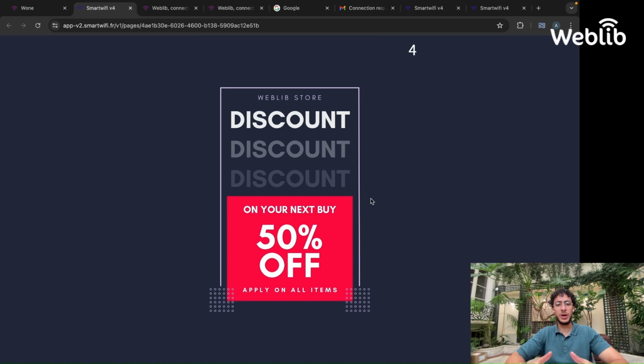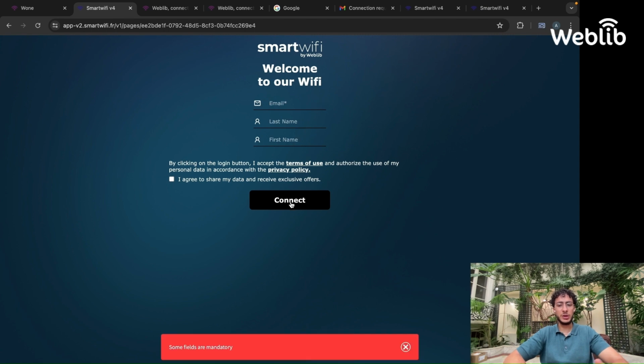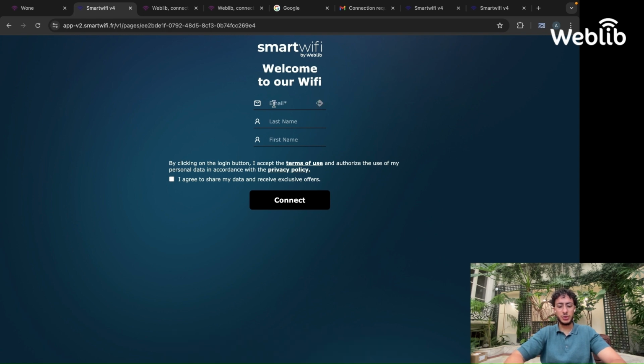And as you can see, we have the advertising page, the counter. Once it's done, the user is redirected to the login page. As a user, I will have to put my email, last name, and first name to connect. If I try to connect without putting any mandatory field, we have an error message displayed. Now let's put an email. Let's put a fake email to test how Smart Wi-Fi responds.